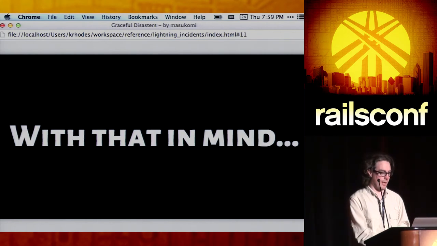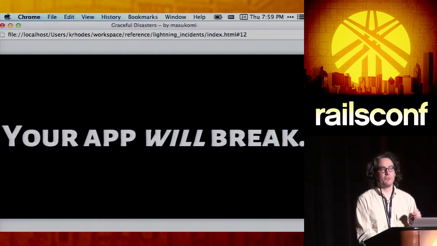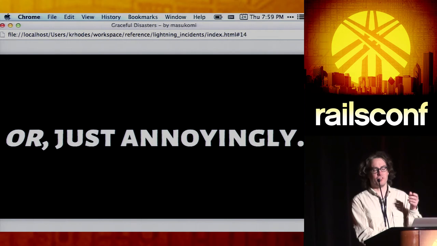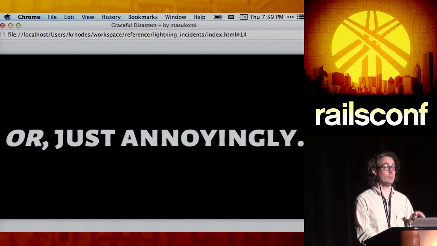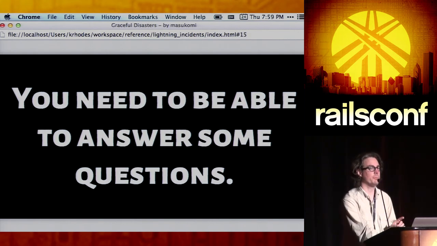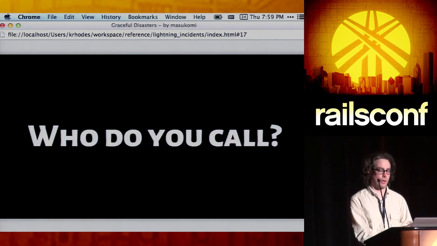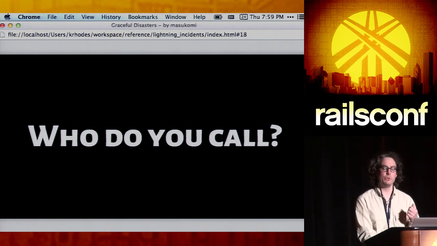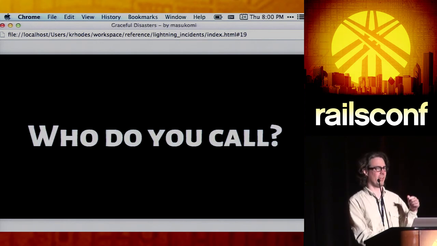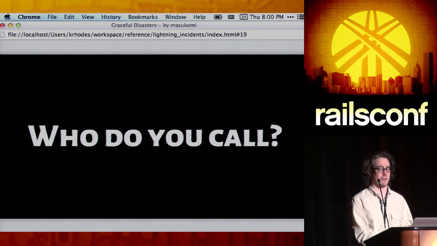And with that in mind, your app is going to break. And your app is going to break badly, or maybe just annoyingly. But it's going to do either of those at the worst possible moment. And you need to be able to answer some simple questions when it does, like, who? Who do you call when the sign-up form is broken? Who do you call when it's a database error? Who do you call when something's going horribly wrong with the CSS and the submit button is hiding itself underneath the logo for no apparent reason?